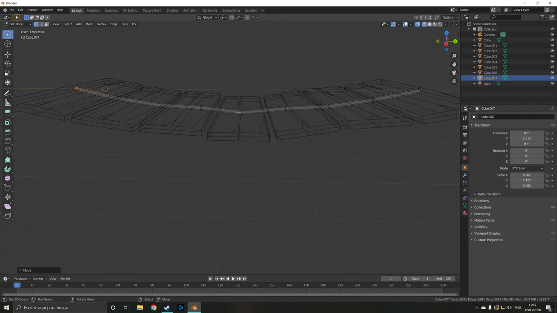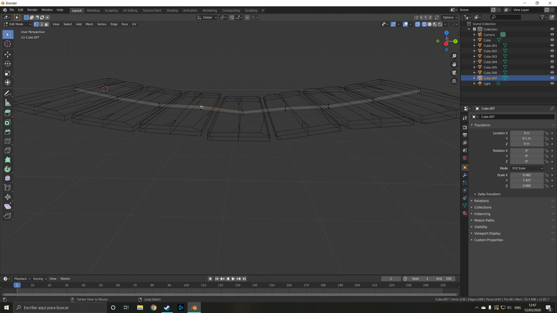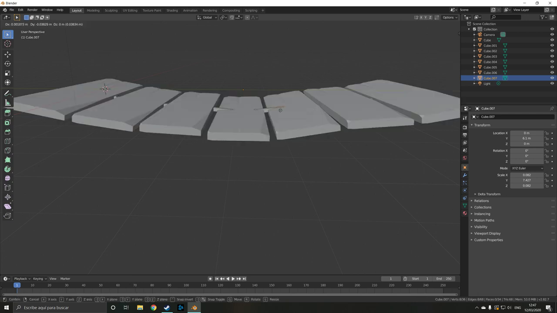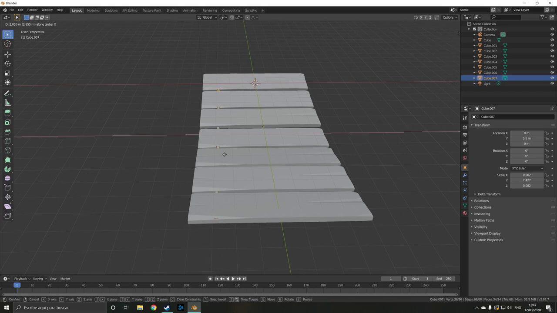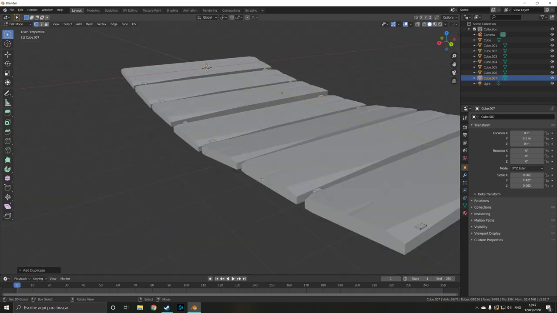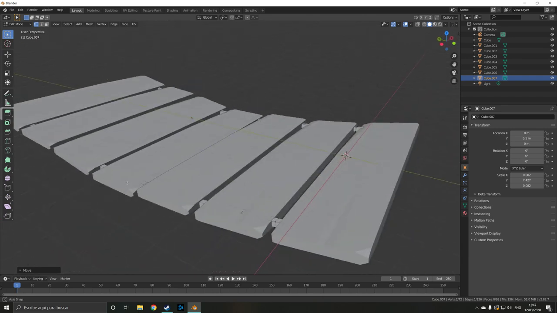Let's go into wireframe view. Let's select these, and no, actually those are not the ones we want to select. Let's select these. Let's move them down a little bit. And now what we want to do is move these, and duplicate so we have them on the other side. And we might have to edit some of them a little bit, but that's okay. I think that looks nice.